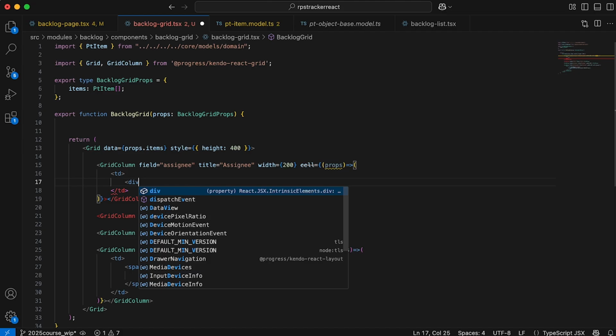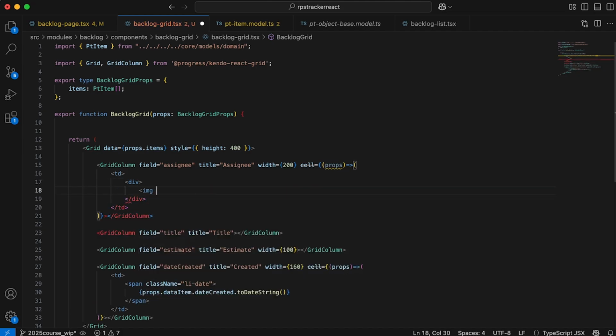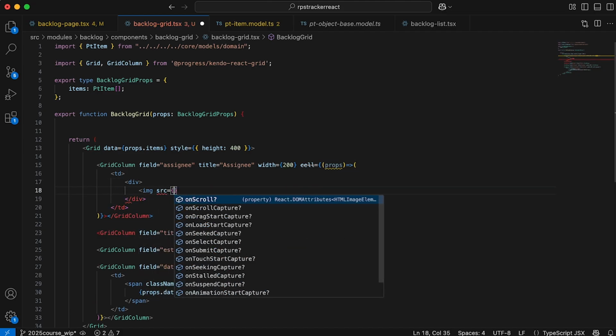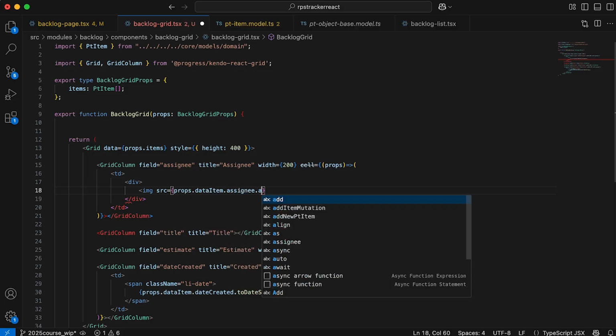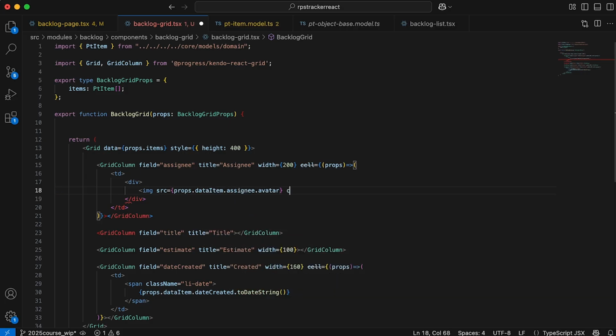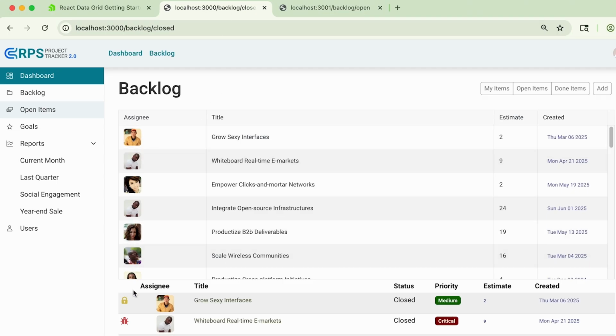So I'm going to format this a little bit with a div, and I'm going to use an image for the user avatar. We can get that through props, data item, assignee, and then avatar. I'm going to give my image a class name of li avatar, rounded, that's a Bootstrap class, and mx auto is also coming from Bootstrap. Let's take a quick look at that. Great, we are getting some pictures in there now.